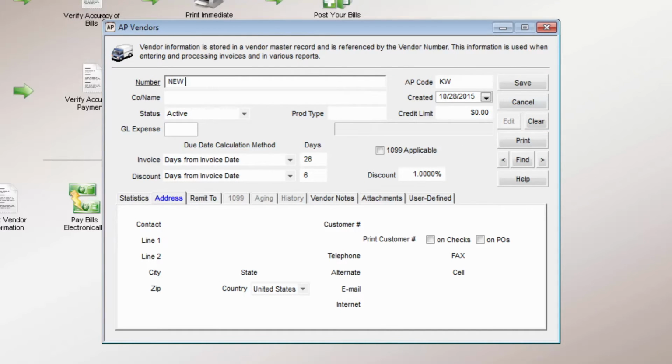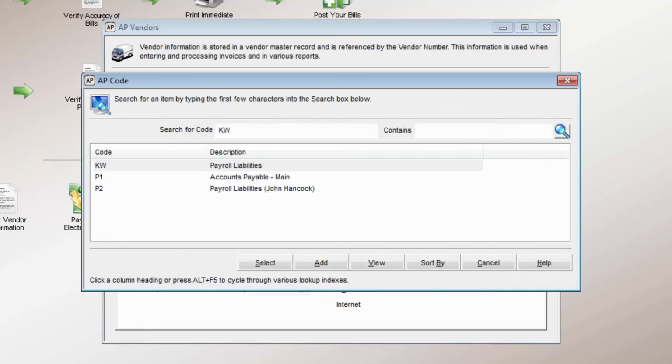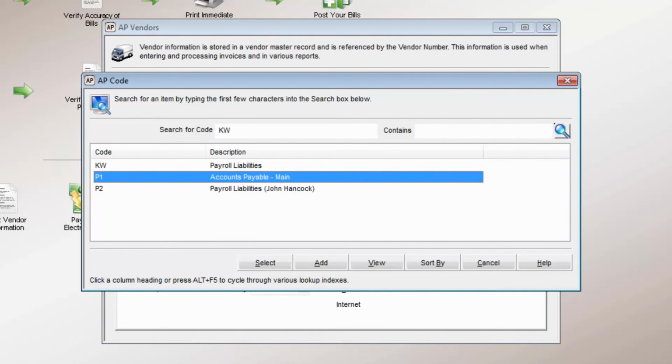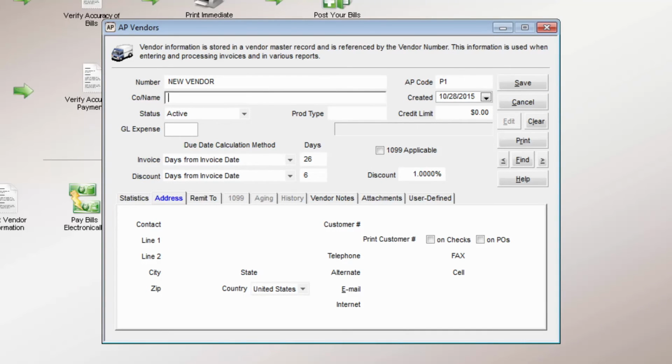AP codes cannot be changed on existing vendors. In order to change an AP code on a vendor, a new vendor number must be created. Once the vendor is saved, transactions for that new vendor will be processed and posted according to the AP code.